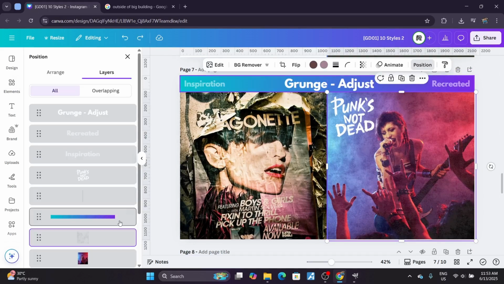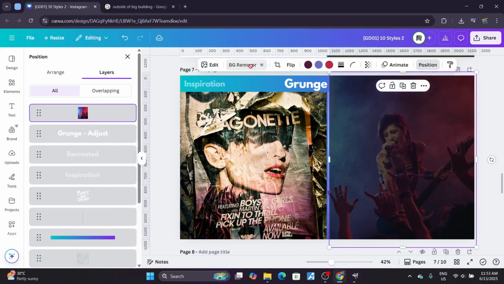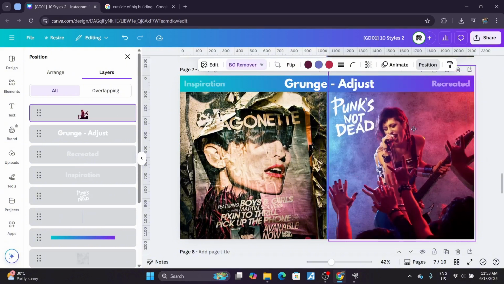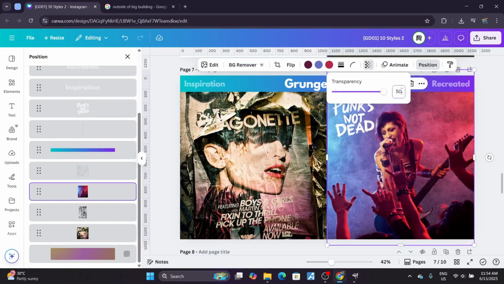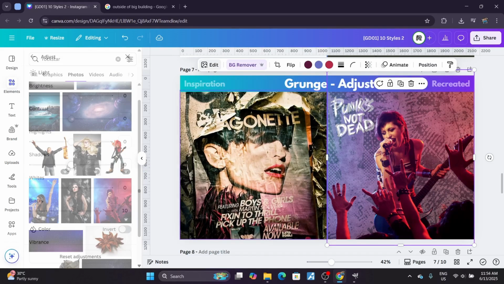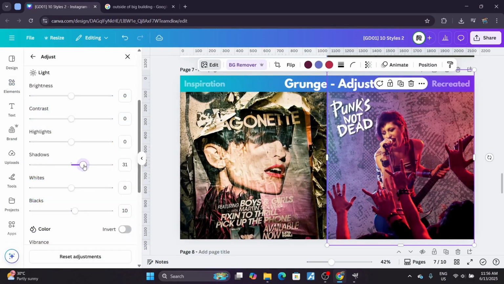What I'm doing right now is separating the main element from the background so I can adjust their colors separately. I'll blend the background with the grunge texture by lowering the transparency. Then, I'll use the image adjust feature to edit the shadows and highlights.